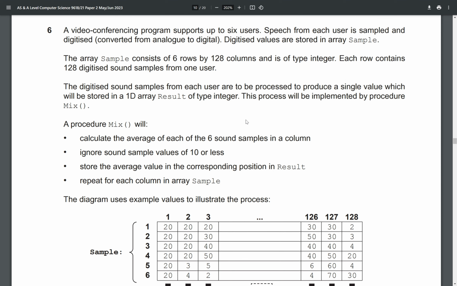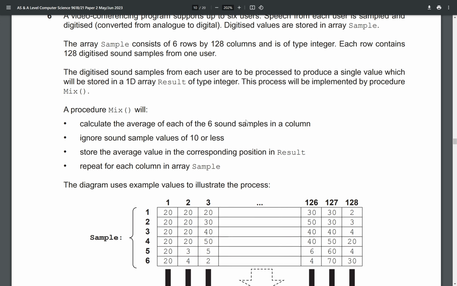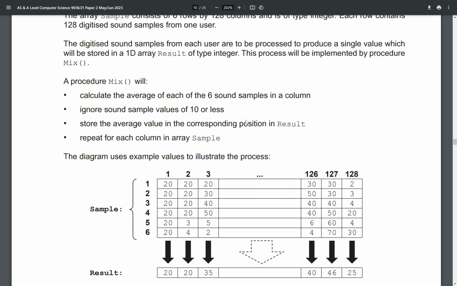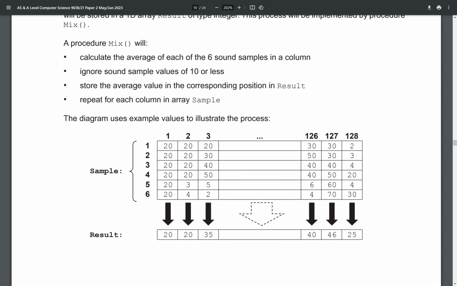The digitized sound samples from each user are to be processed to produce a single value, which will be stored in a 1D array result of type integer. This process will be implemented by a procedure called mix. Mix should calculate the average of each of these six sound samples in a column. Also, it will ignore sound samples with a value of 10 or less.